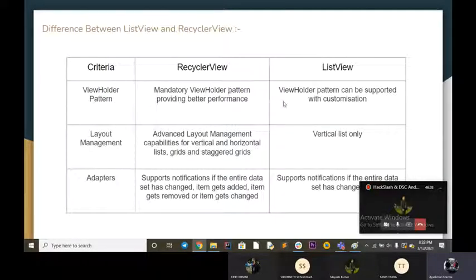So view holder patterns are not supported in list view, but we can support it with a little bit of customization. But here we have a mandatory view holder pattern that we have to give, so it has better performance with it. Second difference is the layout management. Here in list view, we can only show a vertical list that you have to scroll up or down. And here, as I have mentioned, we can get a list, a horizontal list, a vertical list, or a staggered grid, or a grid too. A grid is simply, you can consider it as an n cross n matrix.